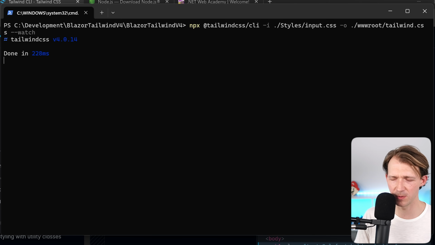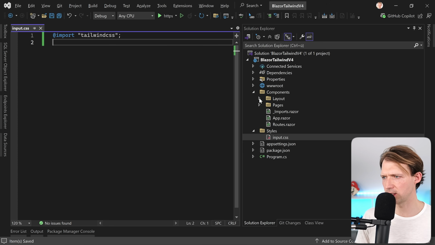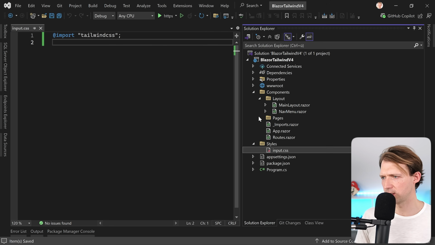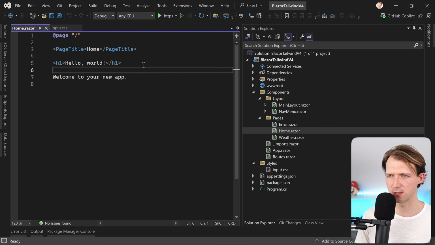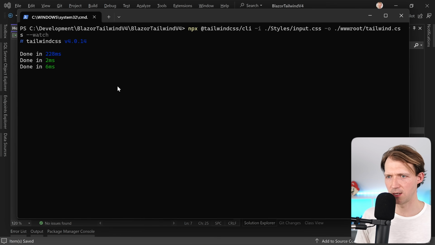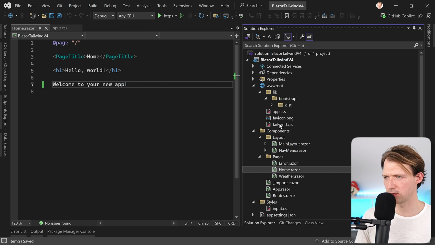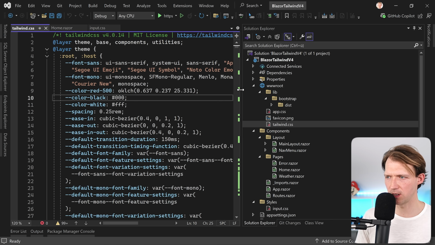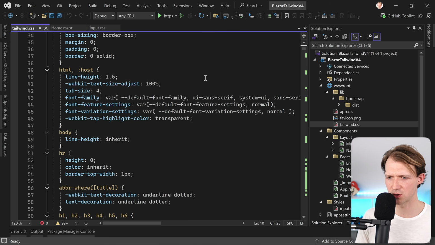A bit hard to read maybe, but now when we go back to Visual Studio, we can, for instance, in our pages, in the homepage, let's just, I don't know, add an exclamation mark. And as you can see here, it again created the output file. So let's have a look at the output file in wwwroot. There is tailwind.css now, and there is lots of stuff actually going on.